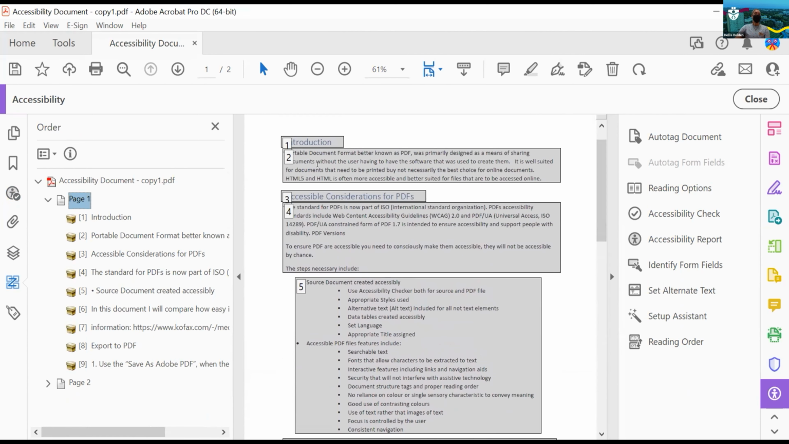Now, if for whatever reason you decide, actually, I really want you to read this particular heading, Accessible Considerations for PDF, before you even read the introduction heading at the top. In order to do that, what we're going to do is click on it in the list, drag it up to the top. Oh, it doesn't like it. We're just going to put it second then. It's a bit finicky, but you get the hang of it eventually. So you can see that now this is the second thing to be read, right after the introduction.